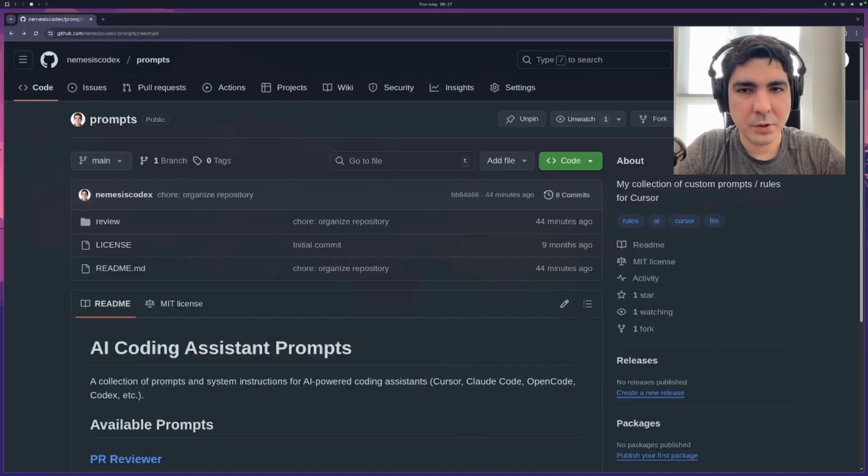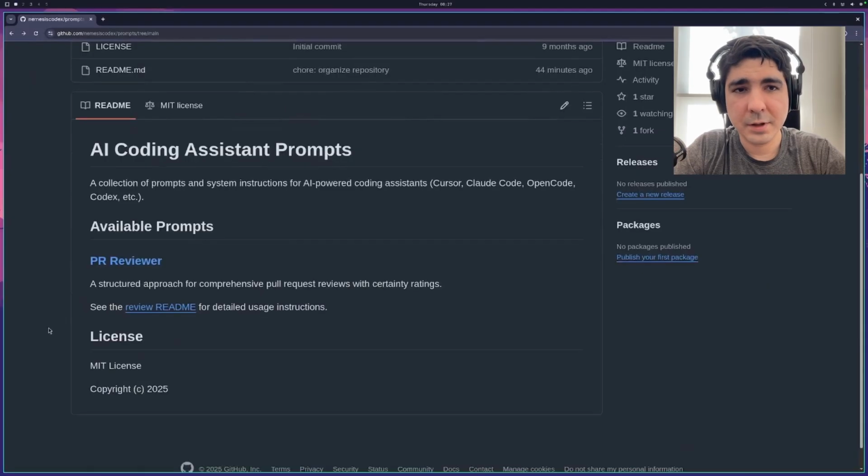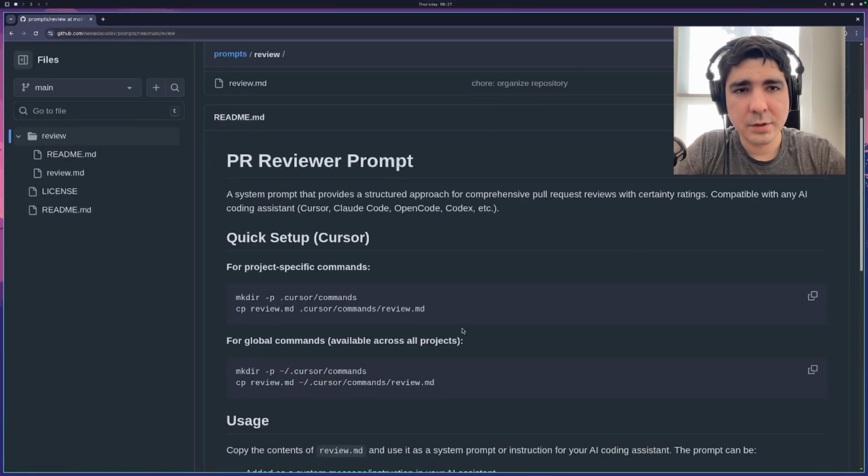So I built this prompt as a 10-step process, and it turns any agentic IDE into a relentless reviewer. Again, this repo is public. I will leave the link below. So let's dive in. It's basically only one prompt. So you go there, and I have instructions to use it in Cursor.